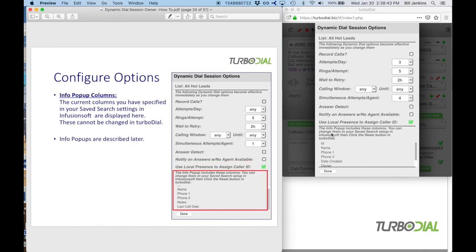The last thing on the options screen is the info pop-up columns. So when you set up your Save Search in Infusionsoft, you designated a set of columns that should be included in that Save Search. These columns all appear here. These are the columns that will be displayed in the info pop-up that the calling agent will see if they enable it on their dialing session. And this can give the calling agent some additional information about the contact so that they'll have it visible right in front of them when the contact answers the call.